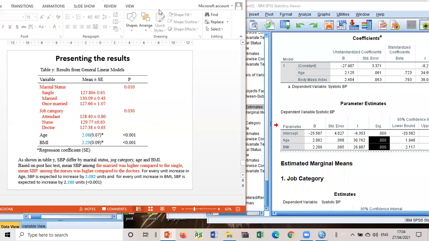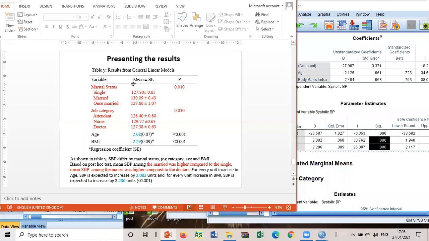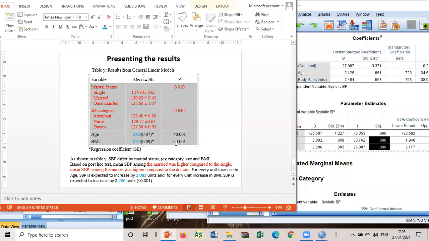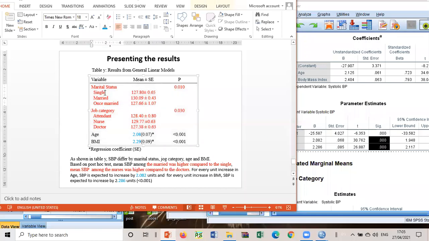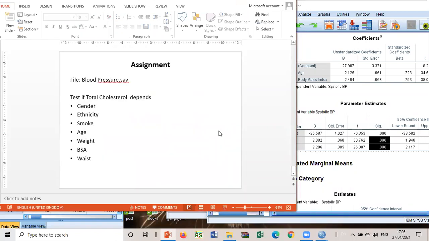So this completes it. Ultimately, this is how your table is going to look, that's how finally your table will look. Do the assignment. It's not an assignment, it's an exercise.